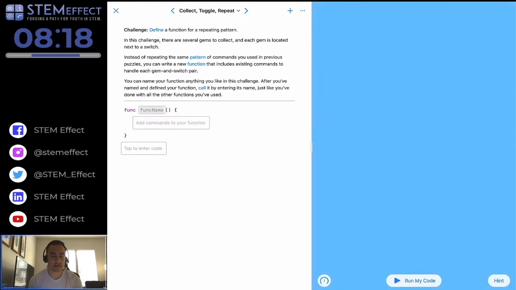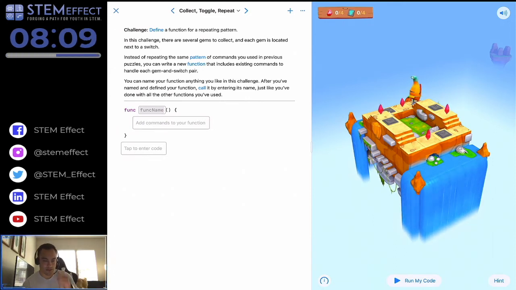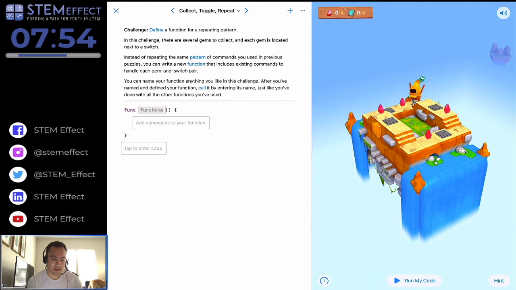Toggle or collect, toggle, repeat. Okay, so challenge. We're going to define a function for a repeating pattern. In this challenge, there are several gems to collect, and each gem is located next to a switch. Instead of repeating the same pattern of commands you used in previous puzzles, you can write a new function that includes existing commands to handle each gem and switch pair. You can name your function anything you like in this challenge.